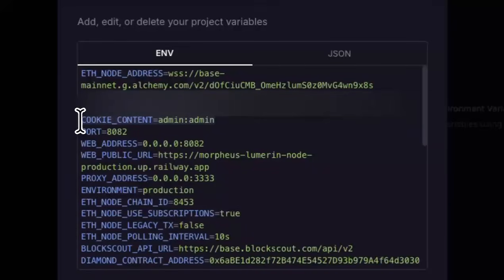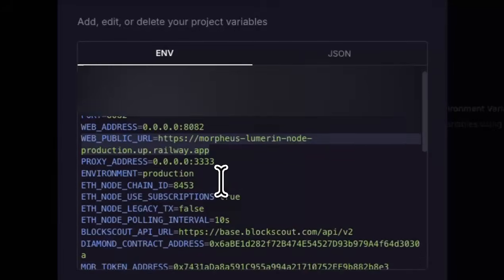Here's going to be your essentially login and password. You're going to leave the port where it is, leave the web address where it is. Web public URL, we'll leave this blank for now in yours, and I'm going to show you how to get it once we deploy this image. It'll just require one restart in order to lock that in. So we'll come back to that in a second. Proxy address is going to stay the same.